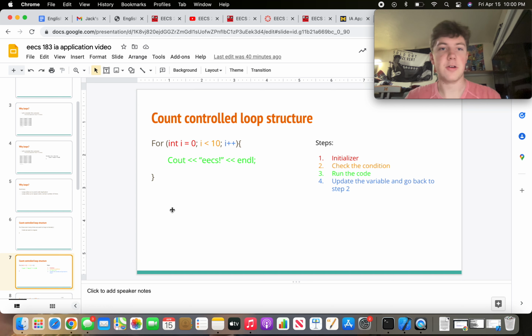Step 3 is running the code. So inside the curly braces, this is the code that we want to repeat. And as long as the condition is met, we will cout this statement. Step 4 is to update our variable i, which is our initializer that we made, and then go back to step 2. So in this case, it looks like we're just incrementing it by 1 each time.